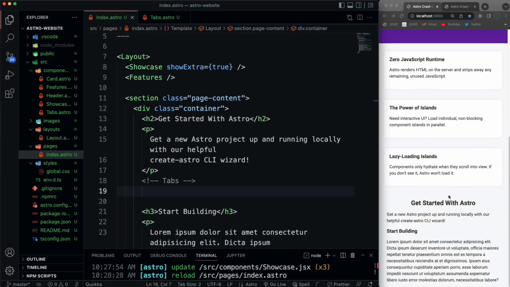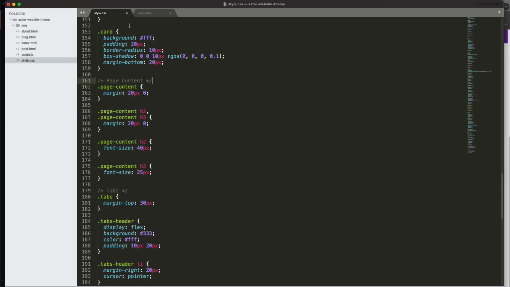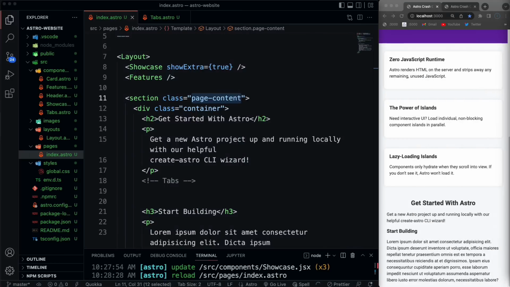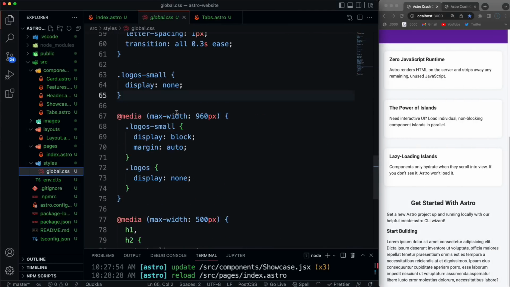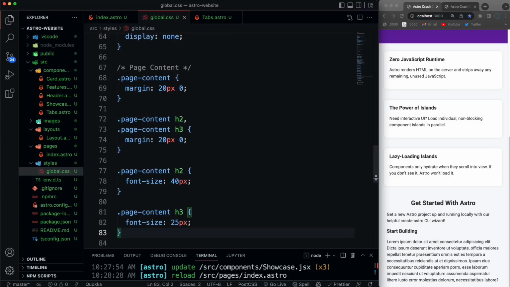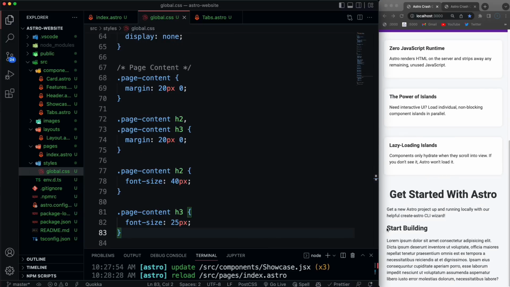And if we come down here, you can see it's not really styled because we have this class of page content CSS that we have to add. So back in style.css, let's grab this right here. Now this page content class, I want to have that on every page, so I'm going to actually put that in the global CSS. So we'll put that right above the media queries here, save that, and now this is styled.